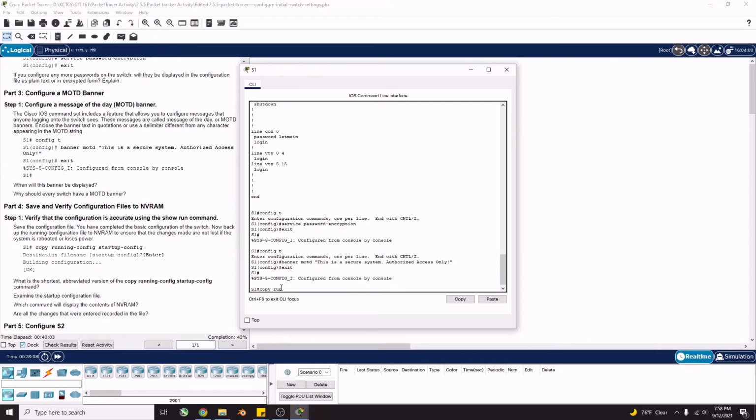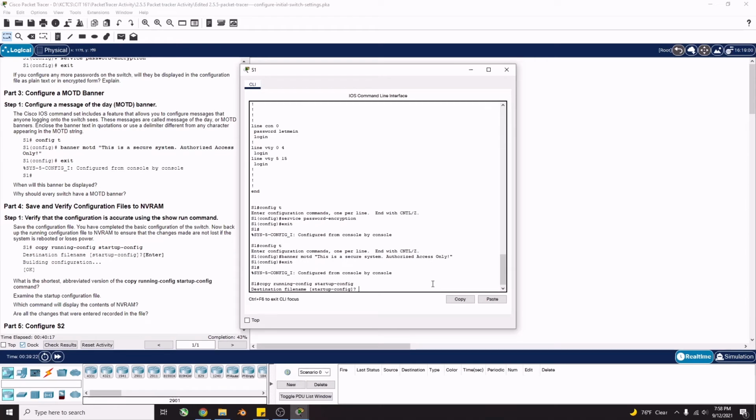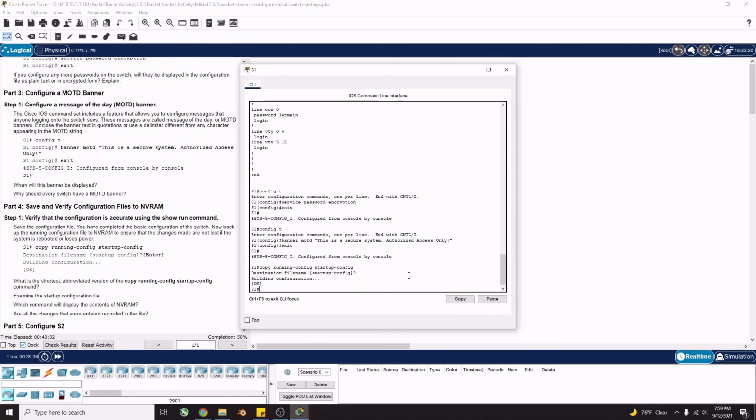So down here at the prompt, I want you to type in copy running-config startup-config and hit enter. You'll see the destination filename, and then it'll give you a default filename, startup-config. This will be your default. You can change this, but we're not gonna. Then hit enter if it's okay with you. Then it'll say OK.